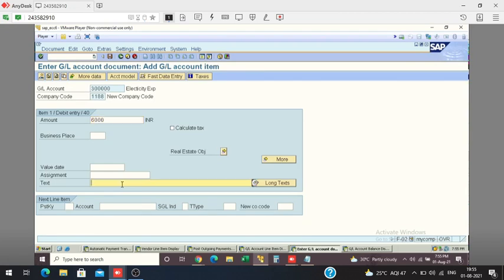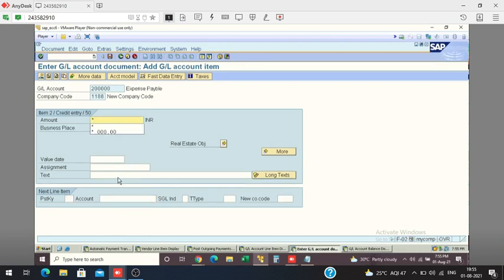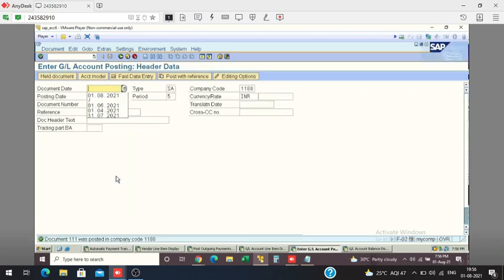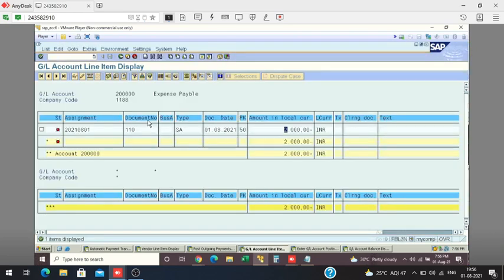Text, 50, 90 star, save. Okay, now here list.